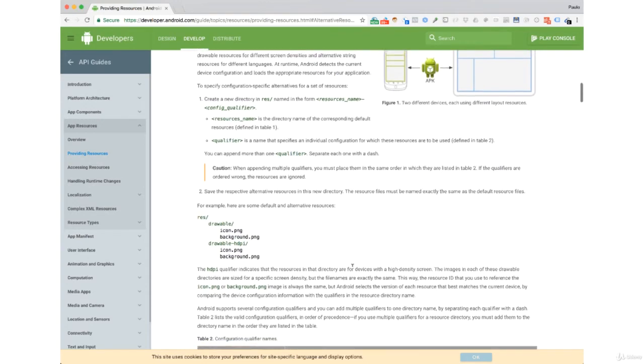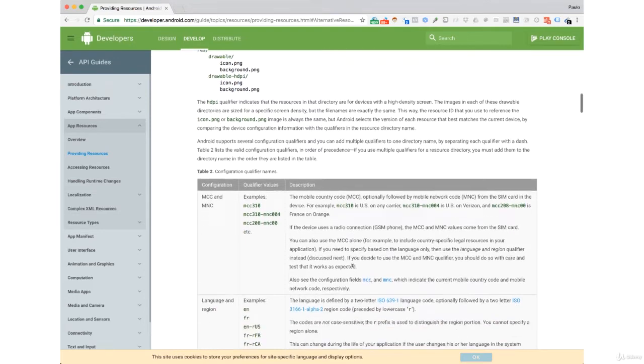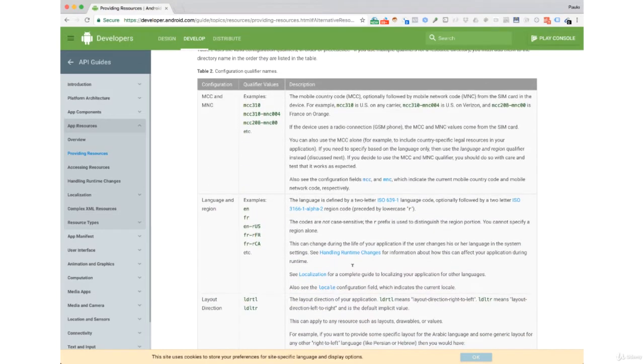For us to be able to do that, we would need a way to create those folders or those resources and put them in different folders. But with that too, you can see that there are all sorts of things we can do, right?